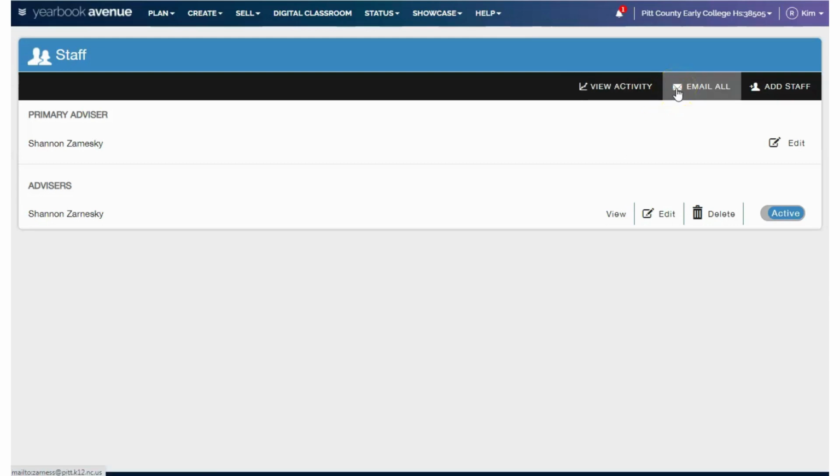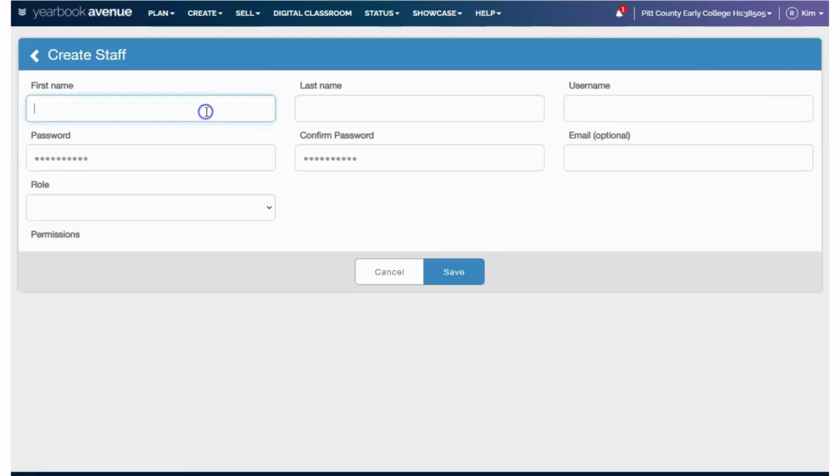The Email All button will allow you to email your entire yearbook staff all at once, as long as you enter an email address when you're setting up their login. To create a login for each staff member, click on this Add Staff button. And here's where you'll enter their first name, last name, username. I highly recommend using first initial, last name.